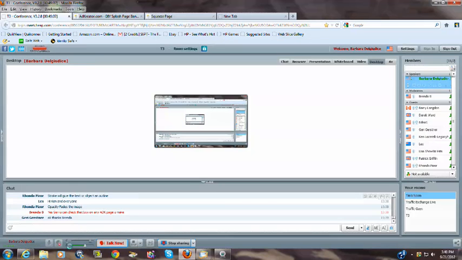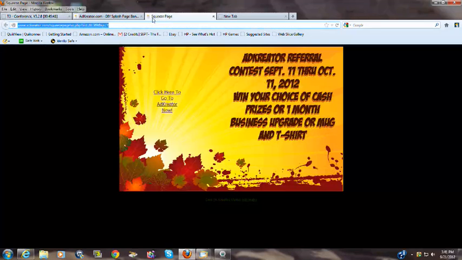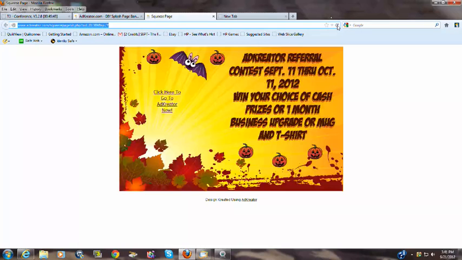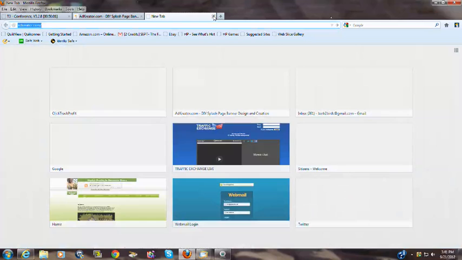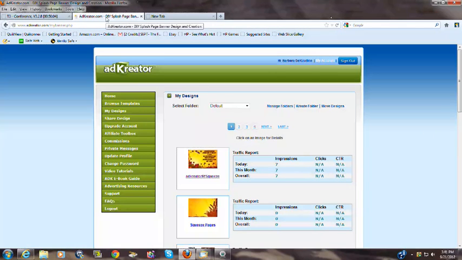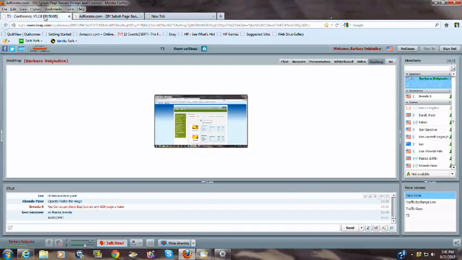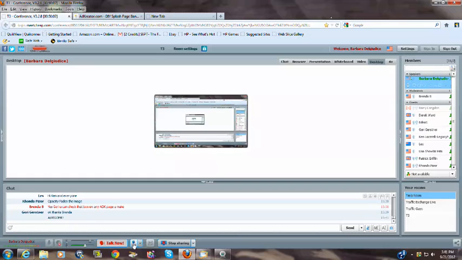Okay, I'm going to click on Stop Recording. Oh, but first I'm going to show you this page. I'll just refresh it to see what I added. Oh, look, it looks cute. Okay, and click here to go to AdKreator Now Works. There. Okay. All right, and click on Stop Recording.